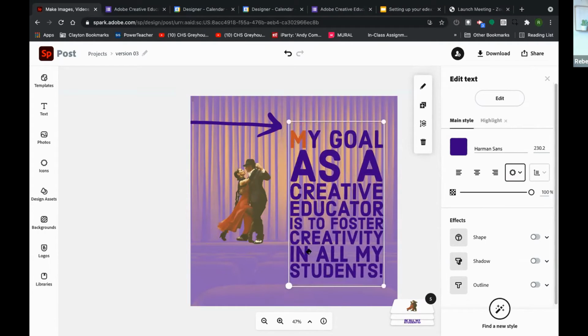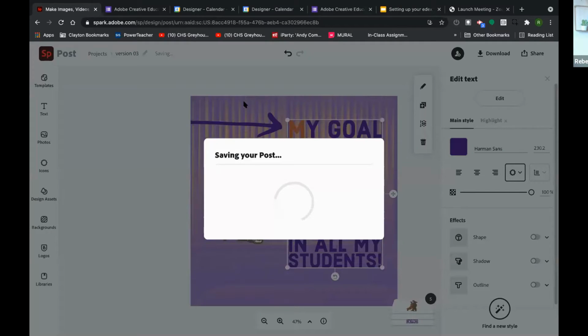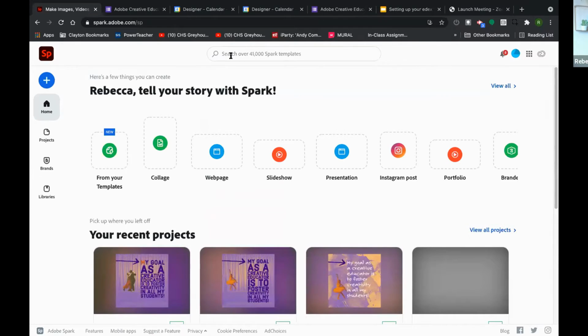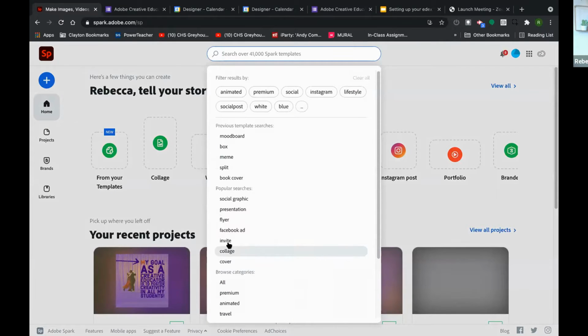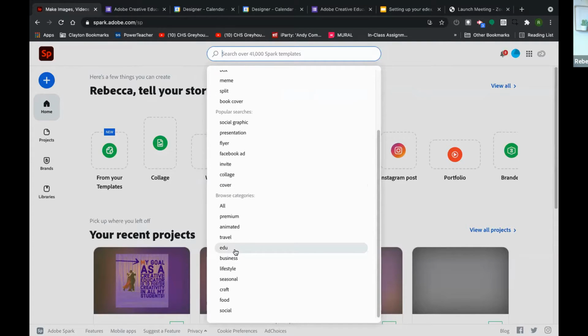So this is just for today. We just got through kind of Spark Post with just sort of one format. Again, if you go back to the home screen, you can go up here in the search bar. You can see what's on there. There's collage, there are invites, there's flyers, there's things about travel. There's a whole thing dedicated to lifestyle and education. And you can click on all those templates.